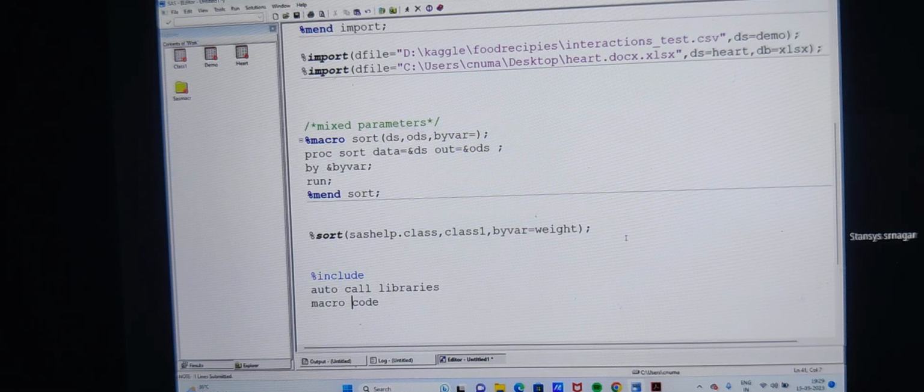So that's why we don't recommend autocall libraries, but sometimes, of course, we say autocall libraries. But saving the macro code and reusing the macro code, and by using the percentage include, these are the two most effective methods that we use in real time. And what is this percentage include?